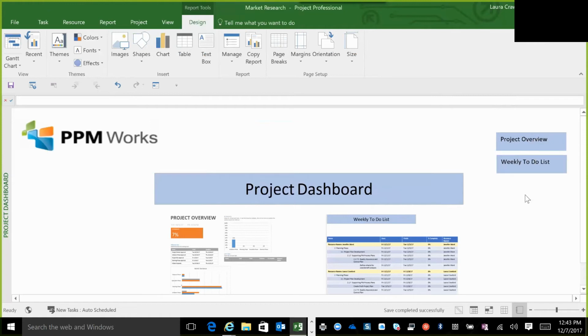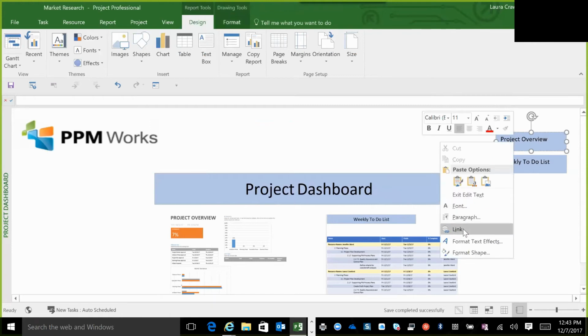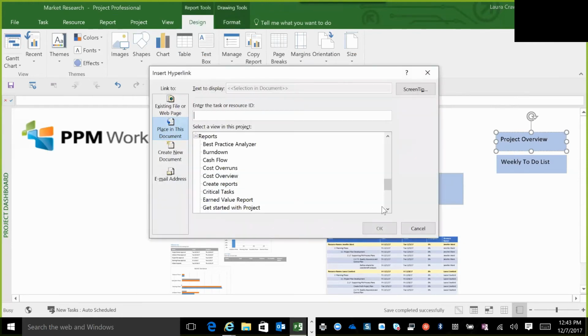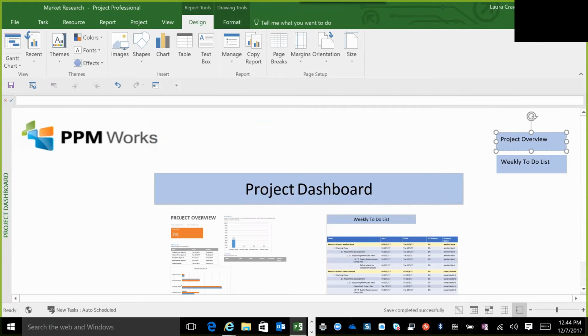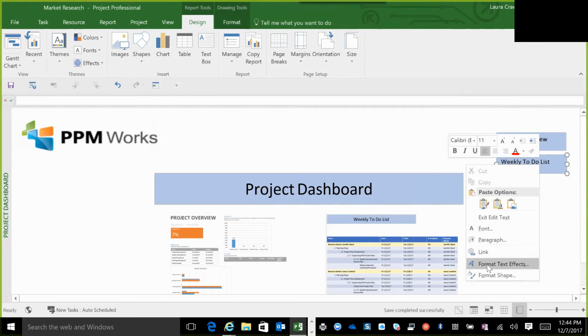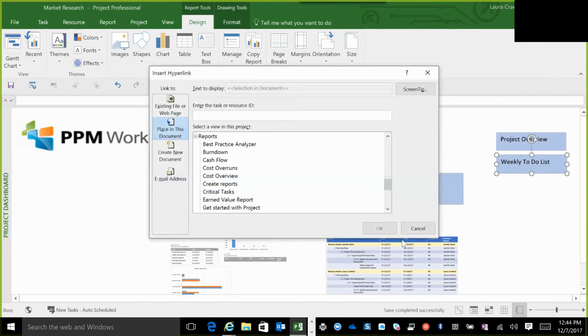There we go. I can size these so that they're evenly sized and matched, and I can change the color, you name it. But again, if I select this, I can create a link. So I'll create a link to project overview. And then same here. Let's go down to the bottom: weekly to-do list, click on OK.